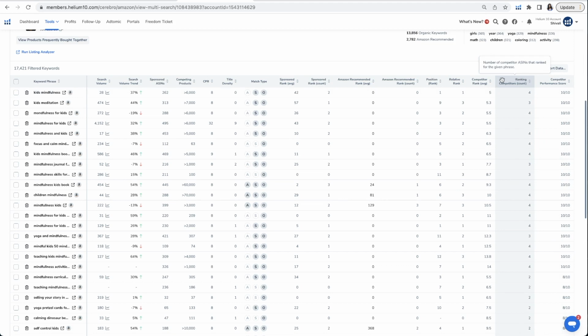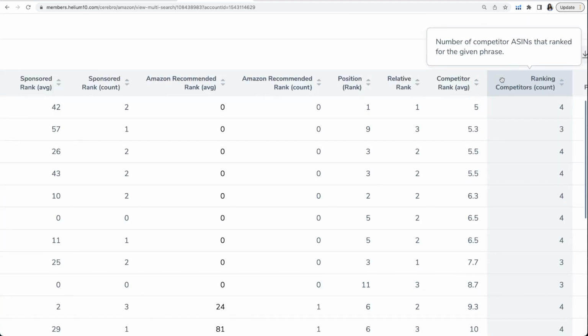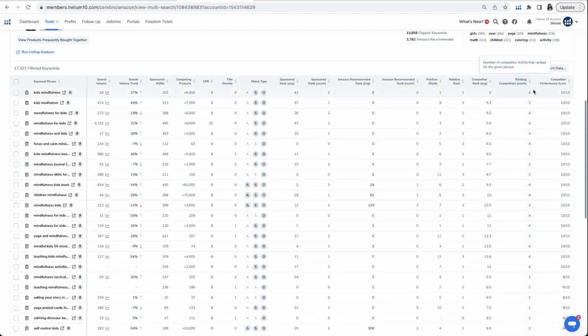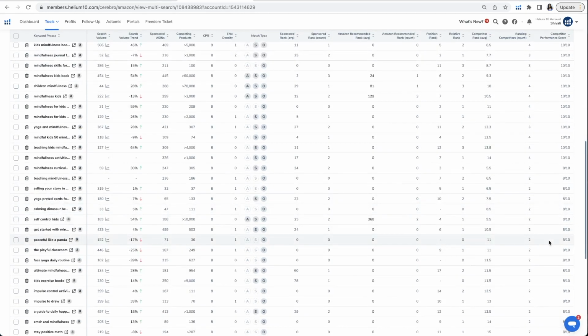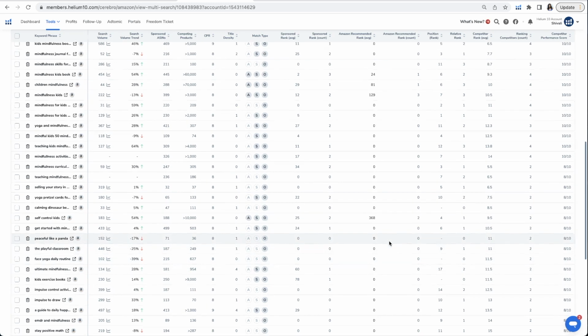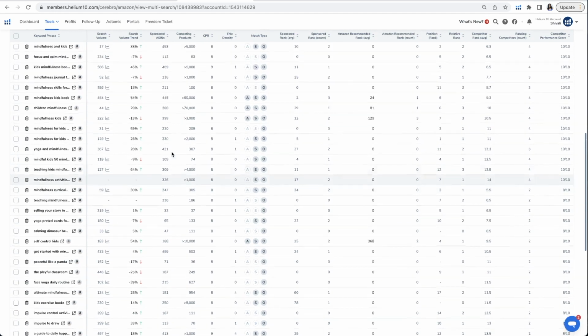So here you can see ranking competitors means number of competitor ASINs that ranked for the given phrase. We had 4 ASINs inputted. We love to see that all 4 of them are ranking for this keyword, which gives us a higher competitor performance score versus something that's lower, which would indicate maybe more opportunity, alongside the fact that we do want to take it into consideration with search volume to see if that is a word we want to use inside of our listing or inside of our title.